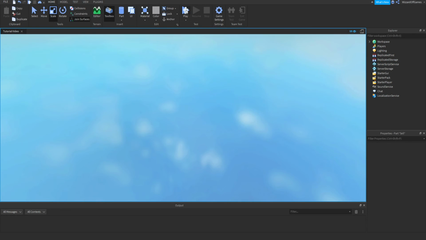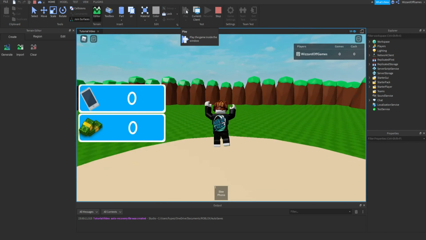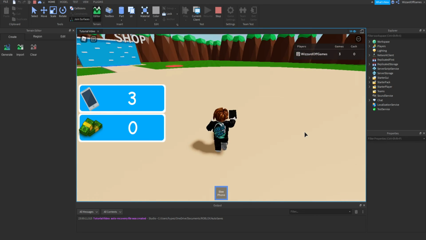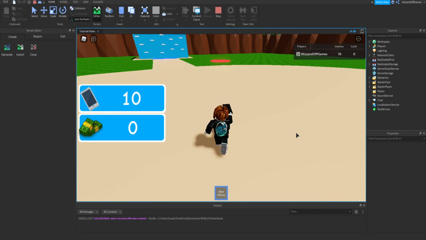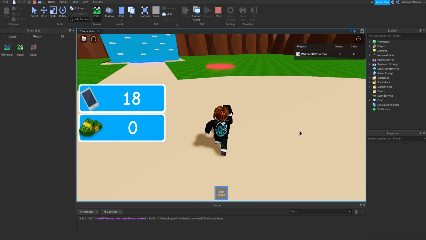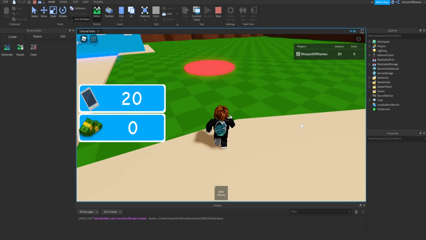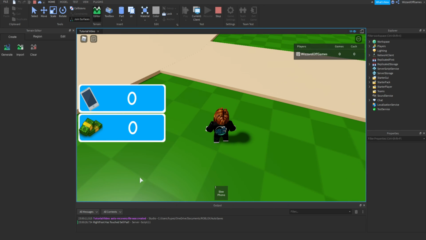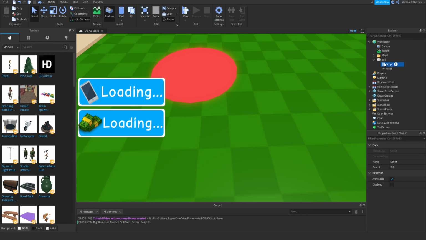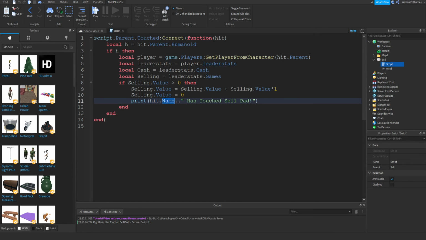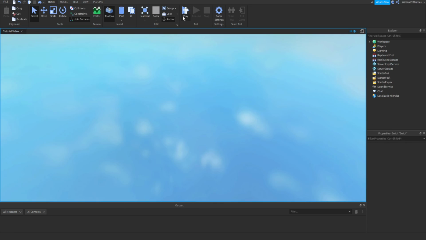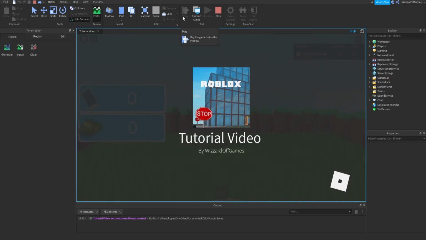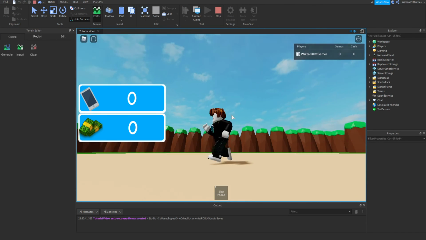Alright, so now let's see if that'll work. So if we go to sell, it says the right foot has touched the sell pad. That's not really what we want, so we're actually gonna say player dot name has touched. Oh yeah. So now we know what player has actually touched the sell pad.